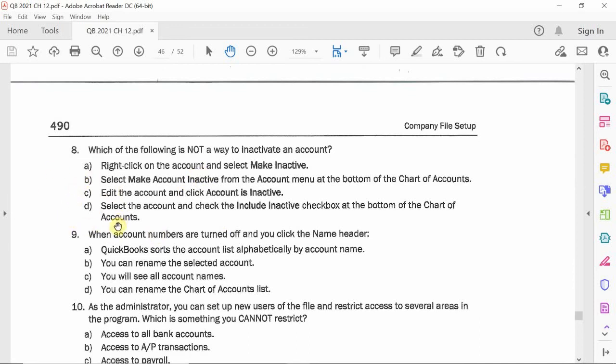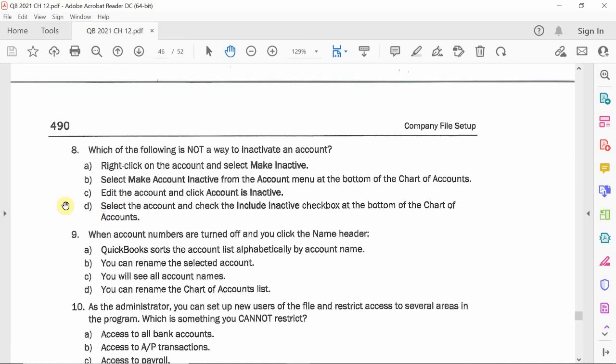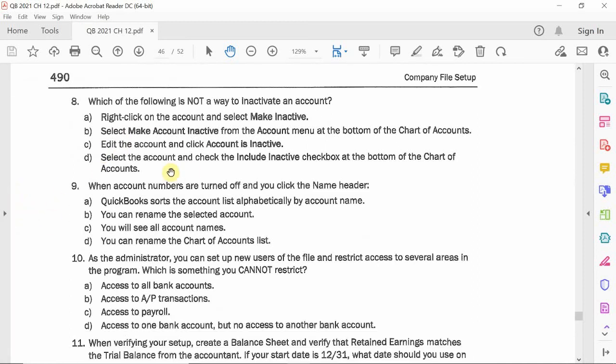So D is the correct answer. D: to select the account and then click at the bottom to include inactivated accounts, a checkbox at the bottom of the chart of accounts. No, that is not a way that you inactivate it. You have to manually inactivate it by either right-clicking on it or selecting the account at the bottom and making it inactive, or you can edit the account and at the very bottom of the page you can inactivate it. But no, D is one of the options that does not exist. That's how to display inactive accounts, but it's not how to inactivate them.